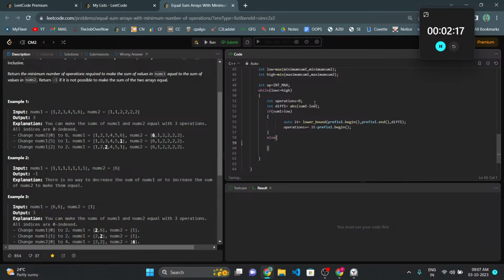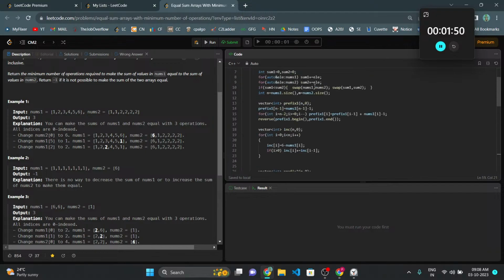This will be if sum one is less than low. If sum one is less than low, that means we need to increase, right? So again, what I will do? I need to increase the sum, right? So I will increase from here.